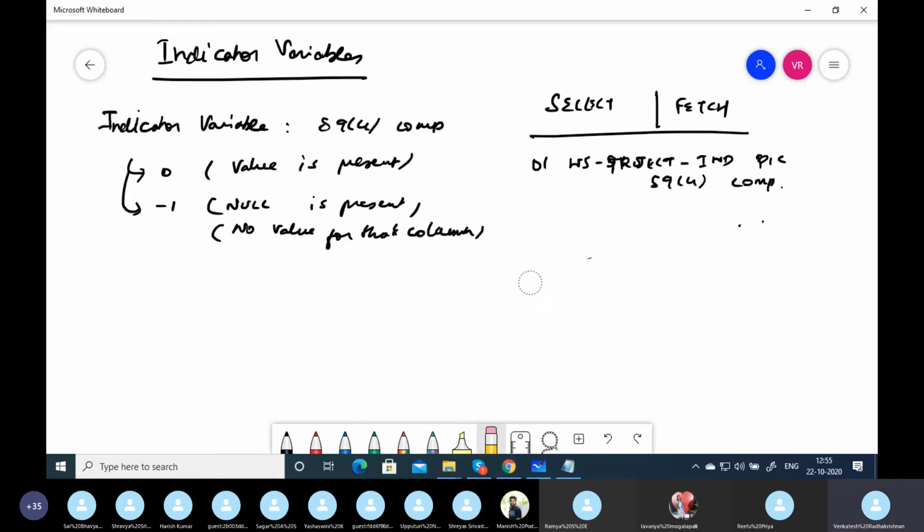So after this, we'll take a break for lunch. And fetch cursor name into, say, HV ID, HV name, HV project.